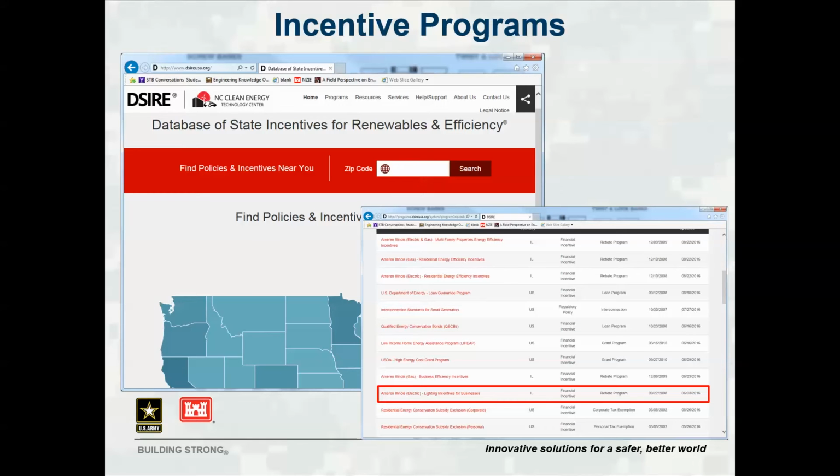To the best of our knowledge, utility rebate programs are available in every state in the United States. However, most of the programs occur on a yearly cycle and may run out of funding partway through the year. You can find the utility program in your region by going to the Database of State Incentives for Renewables and Efficiency website shown here.